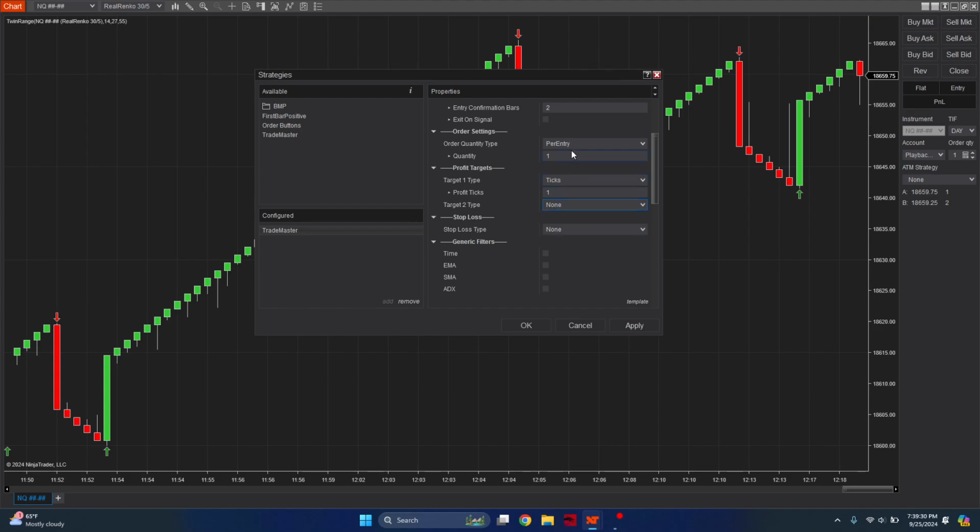In that same section, I can change my order quantity type, so I can do per entry, which would be like every single entry I want one contract, or an equal split, between however many profit targets. So if I had 2 profit targets and I equal split 4, then each target would have 2 contracts attached to it. Or I can just completely customize whichever quantities I want for my targets. Just for now, I'm going to do a really simple, easy per entry.